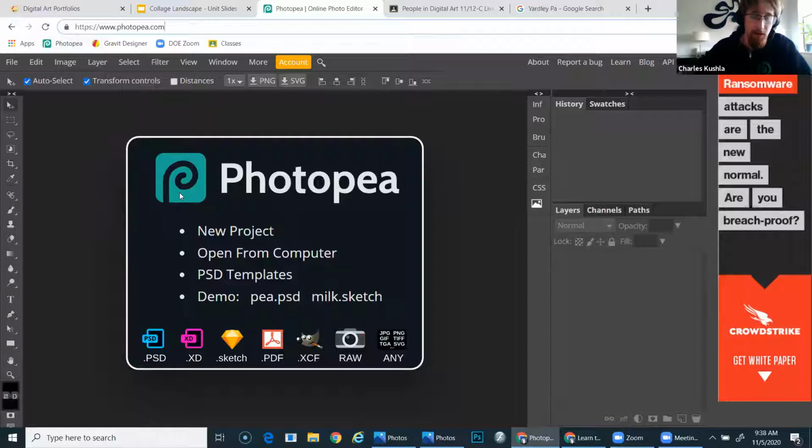And this is a free equivalent of Adobe Photoshop. So if you have Adobe Photoshop, you can use that, but not all of the school computers have it. Not all of the Chromebooks can run it. So this does work on the Chromebooks.